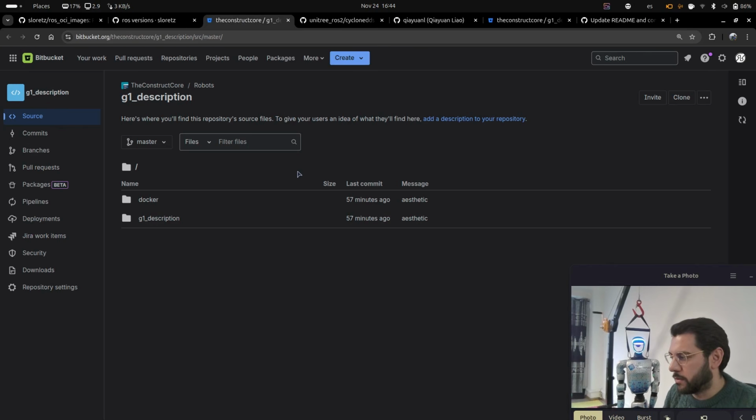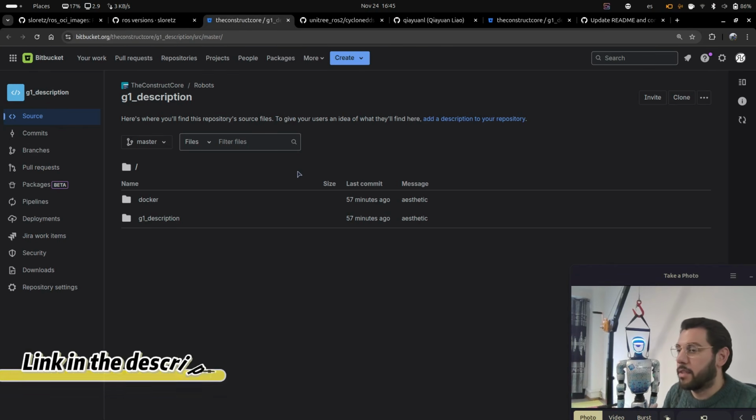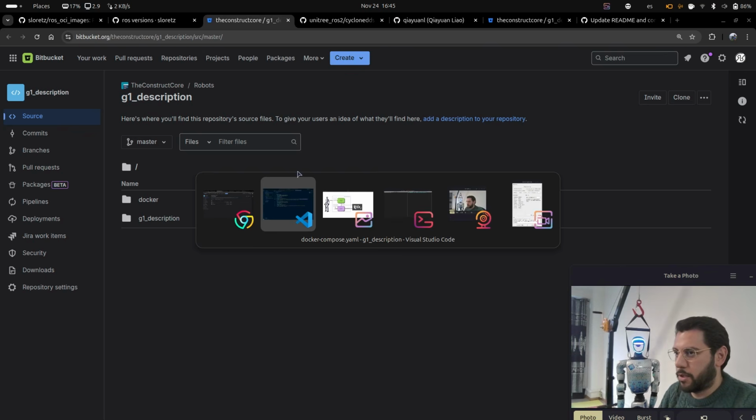The first thing I'm going to show you is the repository where you can clone and you can start working with it. So you can use this no problem anytime. This is our repository. It's called G1 description. And in this repository, you'll have all the files you need to run it. So let me show you that repo.